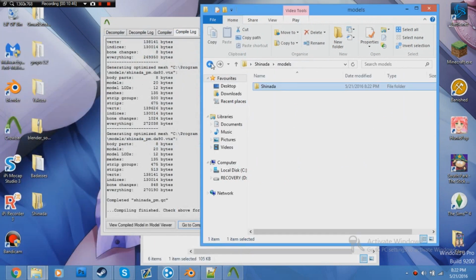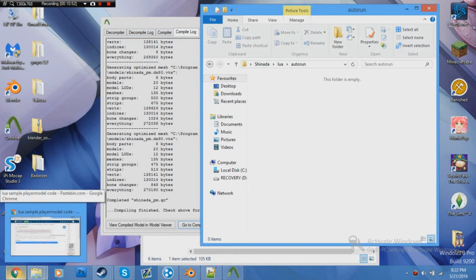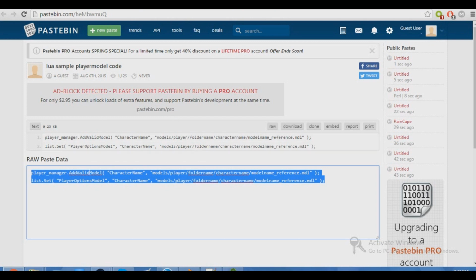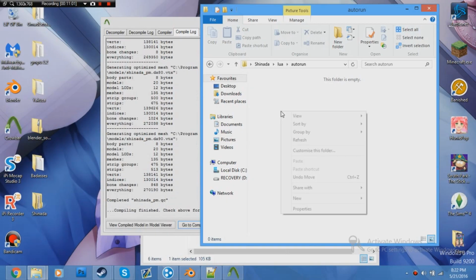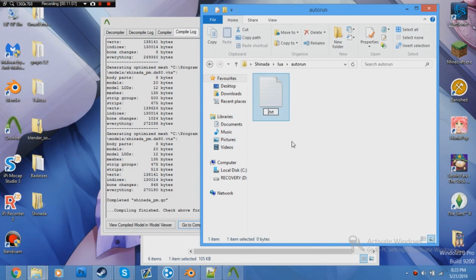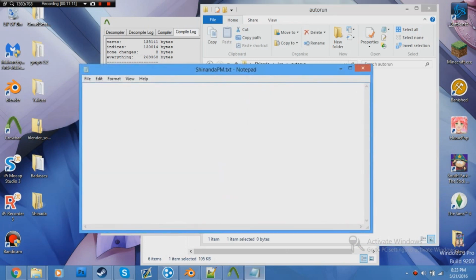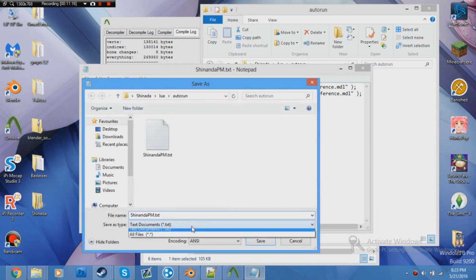And now what we want to do is create a Lua file. So what we want to do is Lua, autorun, and here is the text we need to use. I will have this link down below, so you want to copy, and then you want to hit new text document, call it Shinada PM, open it, paste it, file, save as, all files, .lua.